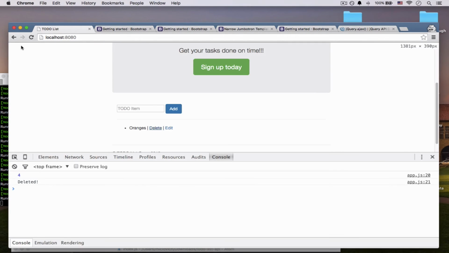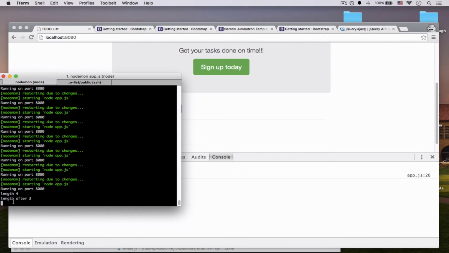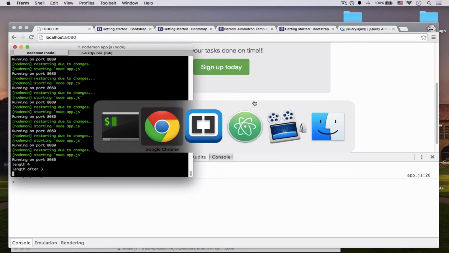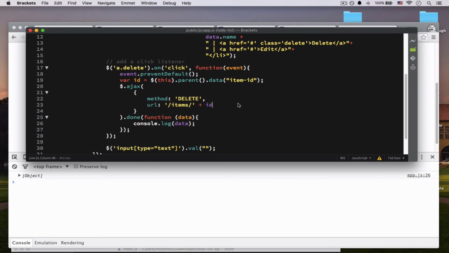Let's save, refresh. Let's add oranges. Click that. Seems to work. So the length from before was 4, now it's 3. Yeah, and when we do try to get all our items, we see that they are still shown as available. So we kind of need to remove that list item the moment it's deleted.